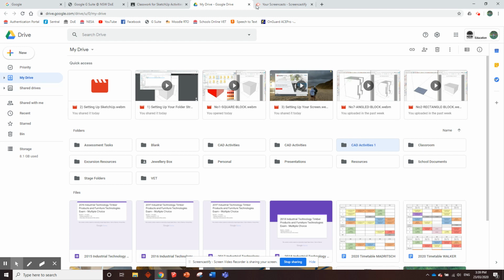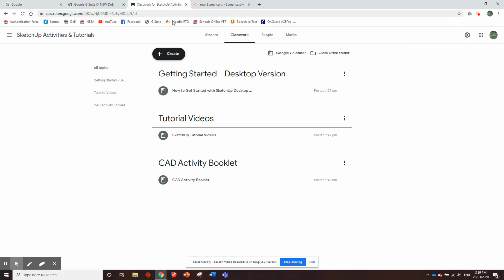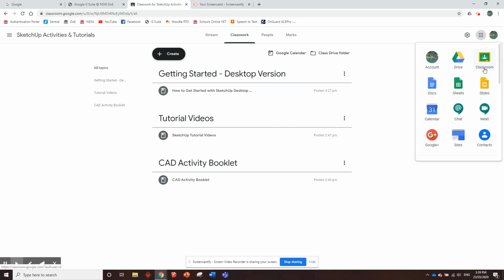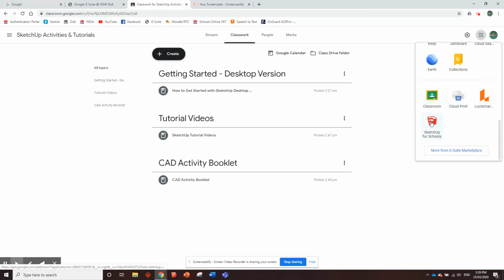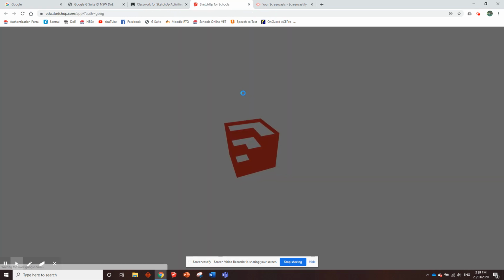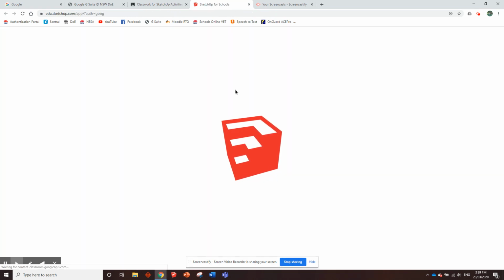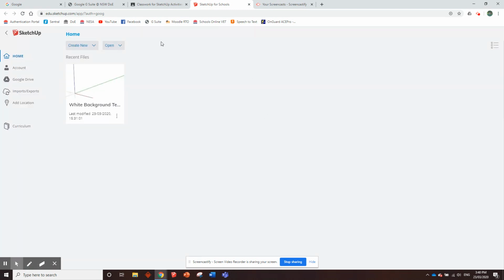Okay, once we've done that, we can go up the top here and exit Google Drive, which brings us back to Google Classroom. Then we can actually go into these dots again, and you can see you've got an option to scroll down. If we scroll down all the way to the bottom, we've got a little icon called SketchUp for Schools. Okay, I want you to click on that. It'll take a little while to load. There we go. Once it has loaded, your screen should look somewhat similar to this.